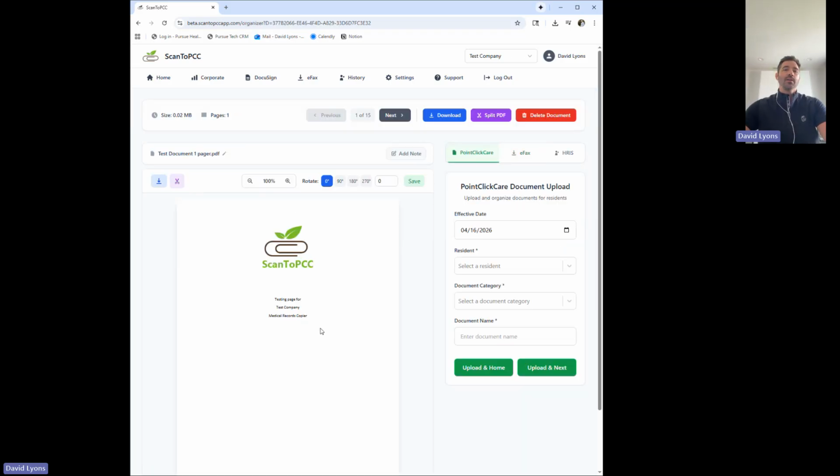So I'd be able to view my document in full resolution. Obviously, these are just test documents. And then, of course, there's the four things you need to know to get this document into Point Click Care. The first being the effective dates. By default, our calendar is always set up for today's date. You can schedule that for whatever day you want by just using this calendar here.